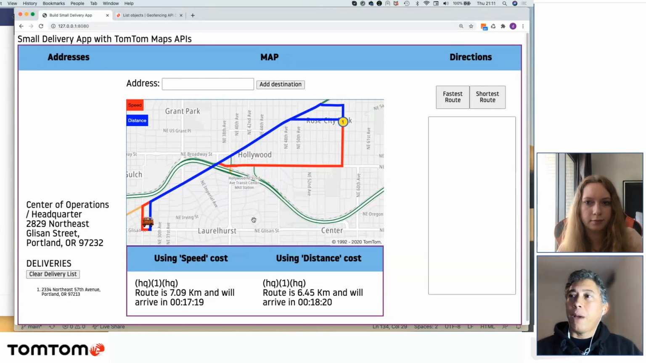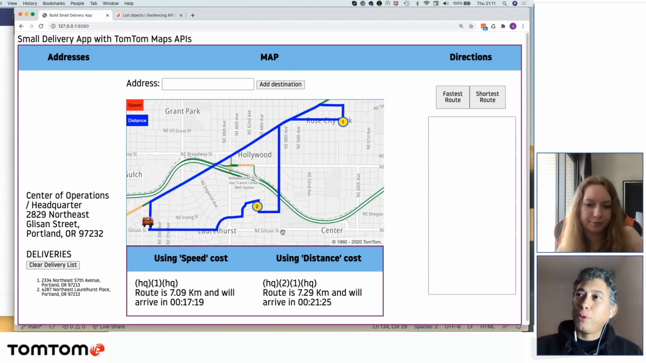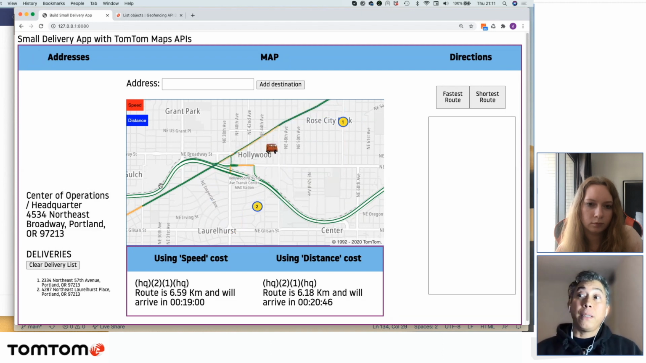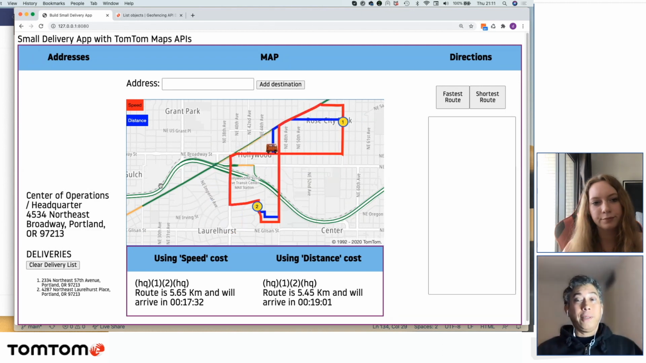Okay, but we have only one destination. Let's put two destinations. Now we have two destinations. First go to number 2. If you're driving from here, let's still go to number 2. But if you drive from here, maybe it's the other way around. Yeah, it changes.